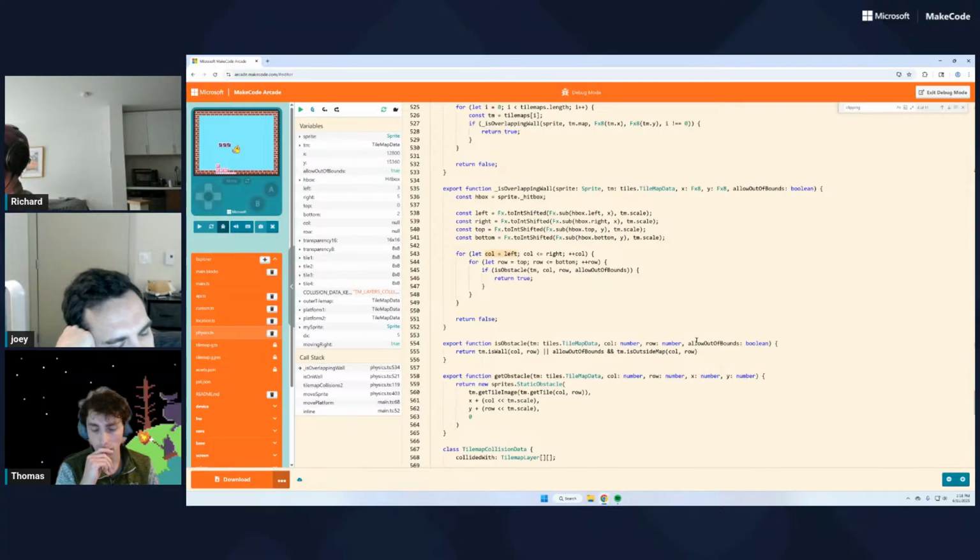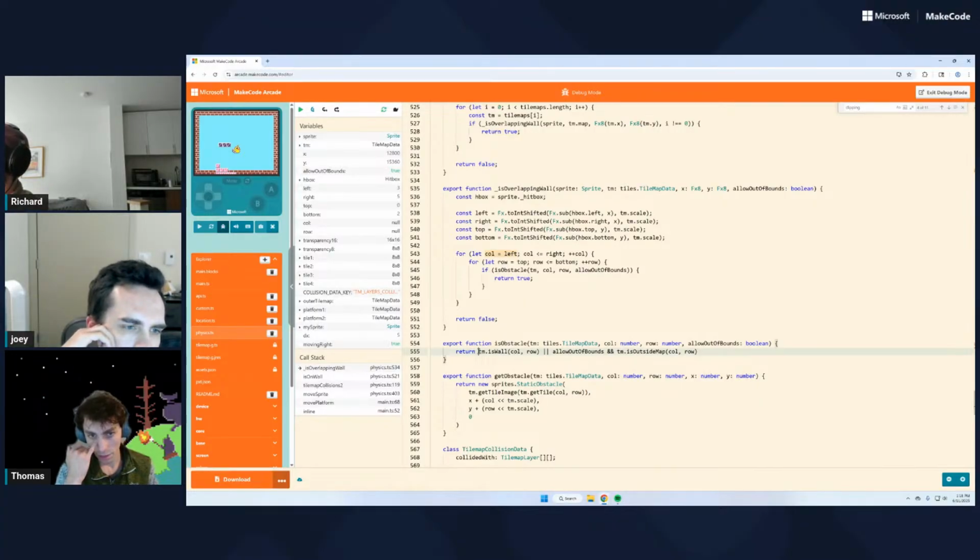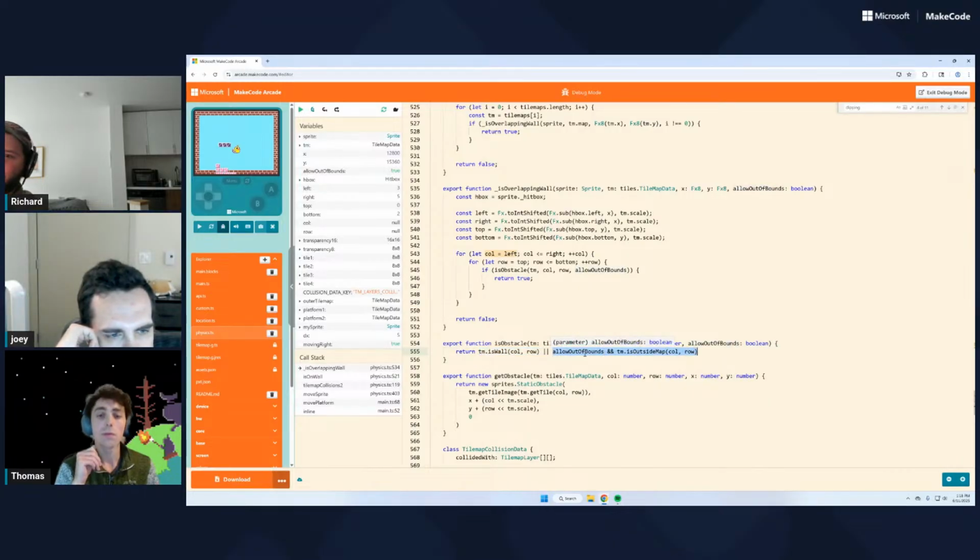Okay, so we have this allow out of bounds, right? And we're saying inside our is obstacle function, so this is set to true. We can see it right here. Allow out of bounds is true. But inside our is obstacle function, we're saying if the tile is a wall or allow out of bounds is true and we are outside the map. So this is the opposite of what it should be, right? This should be false. Yeah.